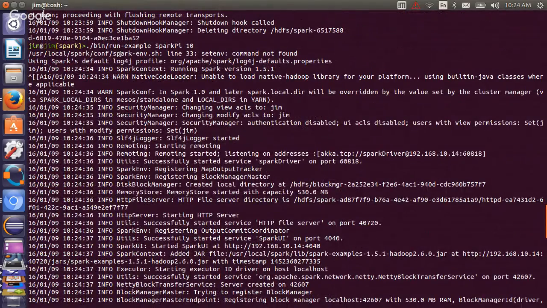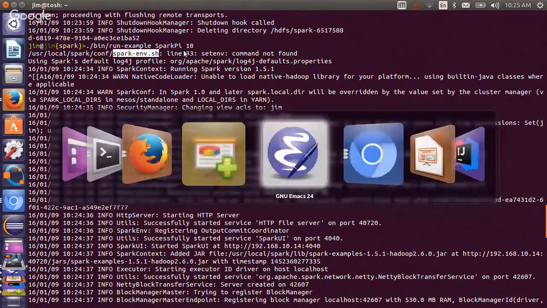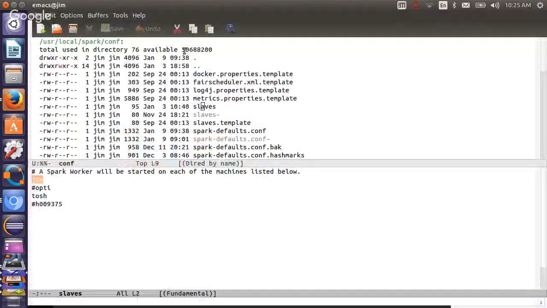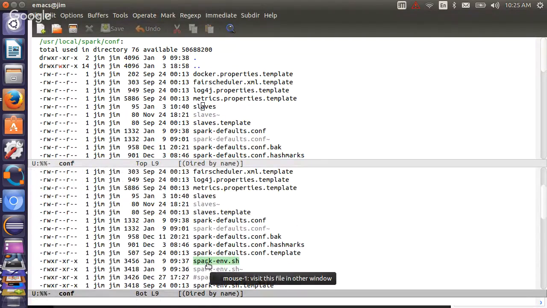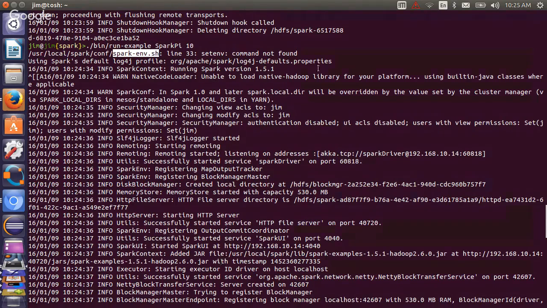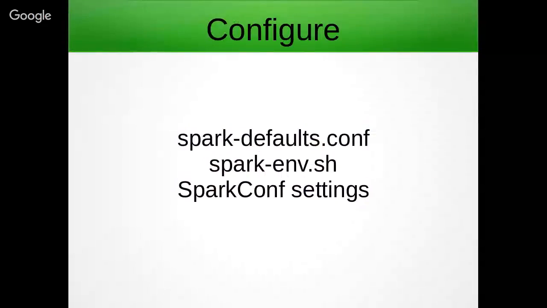Okay, so it's trying to find, now, I don't actually have a Spark env.sh set up yet, so it can't find that. Let's just make sure of that. Control X, Control F, user local Spark conf. I do have a Spark env.sh, so I'm not sure why it didn't find that, but I'm not going to get too focused on that right now. You can put certain settings in that file, and it'll actually run them before it runs anything else. That's one of your configuration options. If you look back at our slide, that's the middle one.